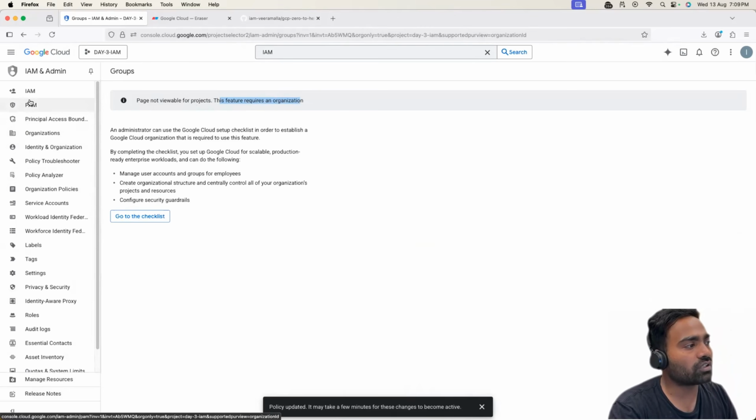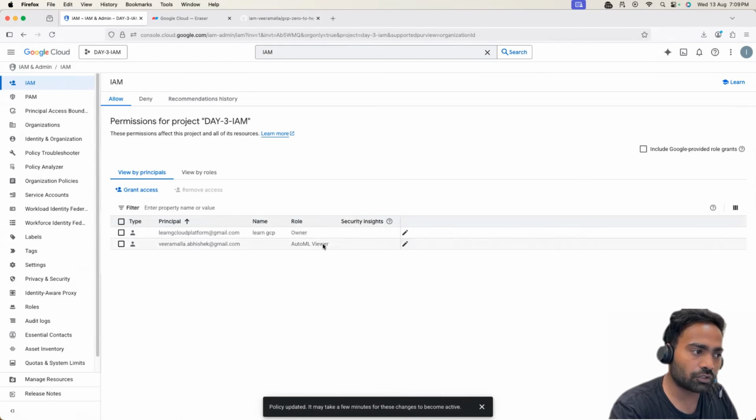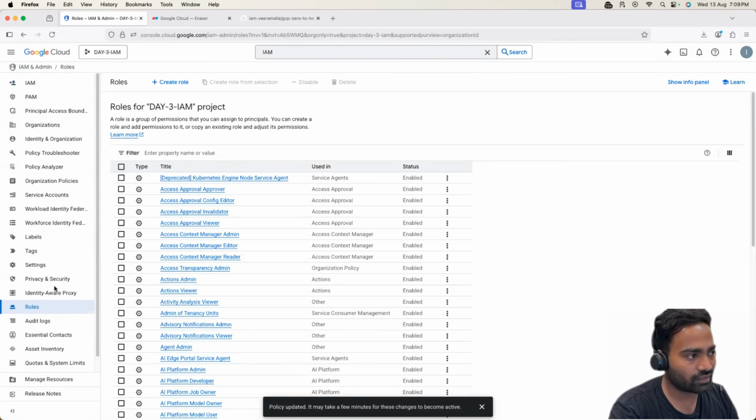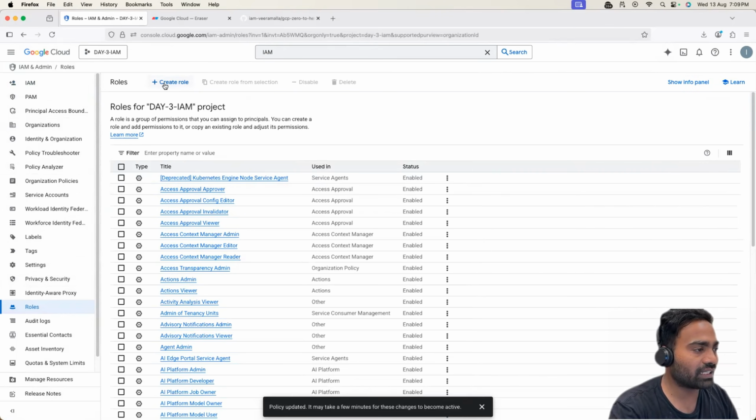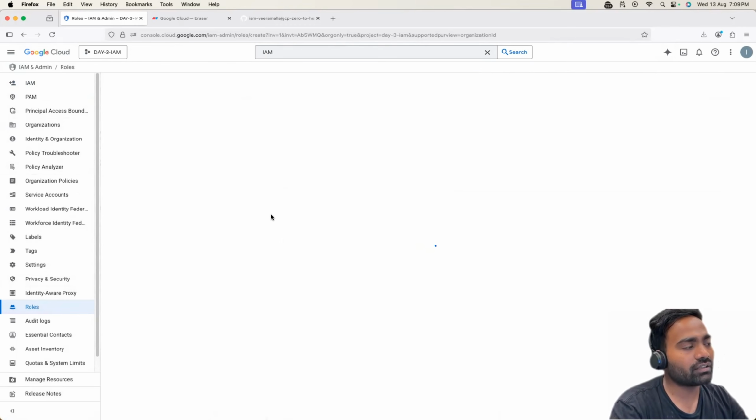Finally, you can also define custom roles. Every time a person asks you, you don't have to create a role. But what you can also do is head to the role section and create a role. For all the developers within the organization, I will create something called a developer role.